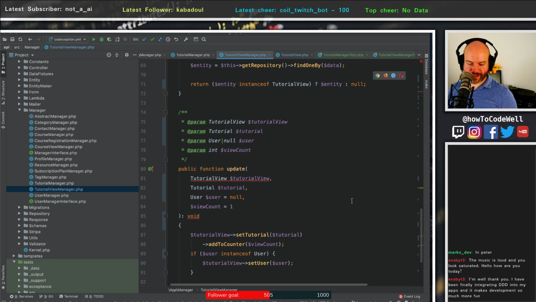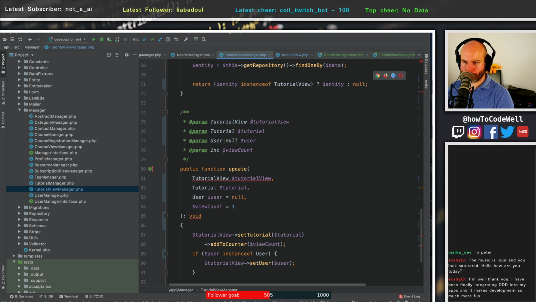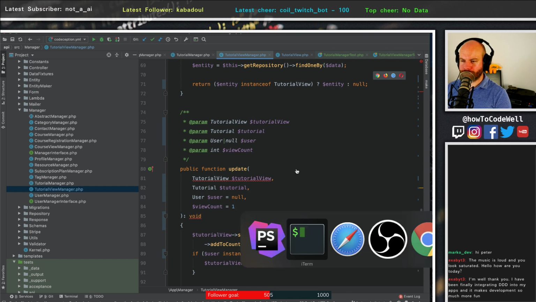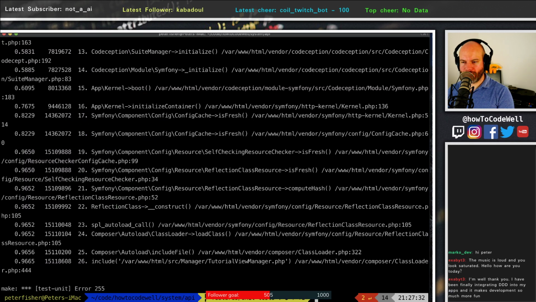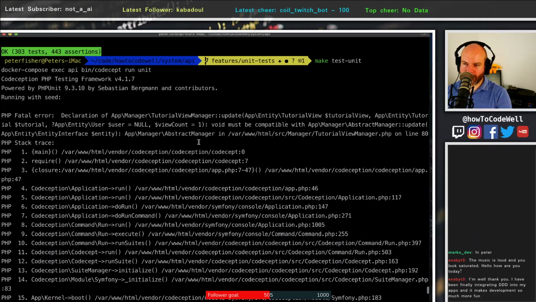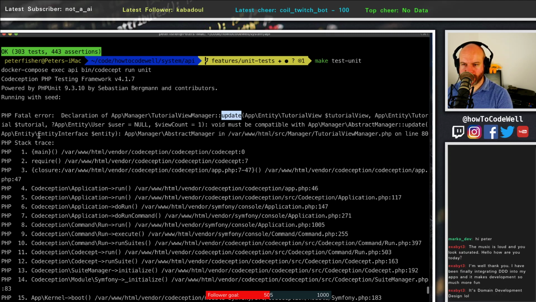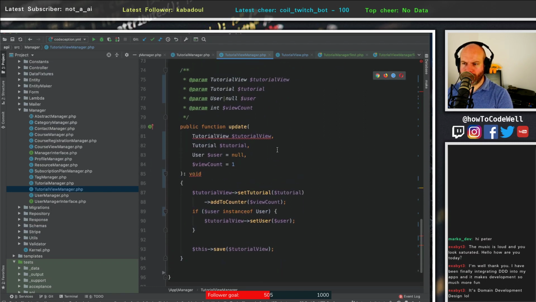I can't say I've ever really done it in anger, you know. So if I was to run this, it will probably fail. Yep. And I bet this is about the update, which it is. So it needs to be compatible with this, where you just pass in the entity interface, which is the entity. So what are we doing here? We're updating the tutorial view.